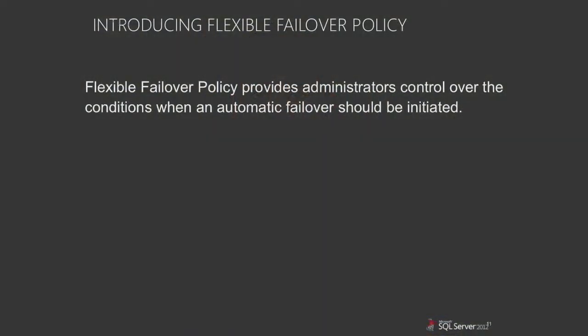Then we have a flexible failover policy. I have the next slide where I will talk about it. We have support for SMB, and this helps with the consolidation of 26 drive letters. And you can also have your tempdb on your local drive, so you do not need to have it on your expensive SANs. All right, let me talk about flexible failover policy.